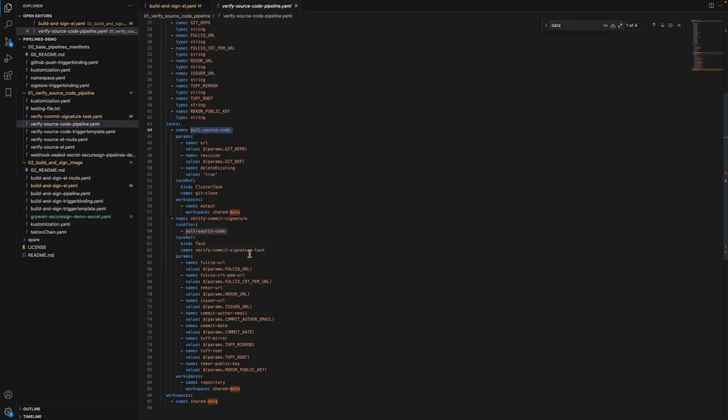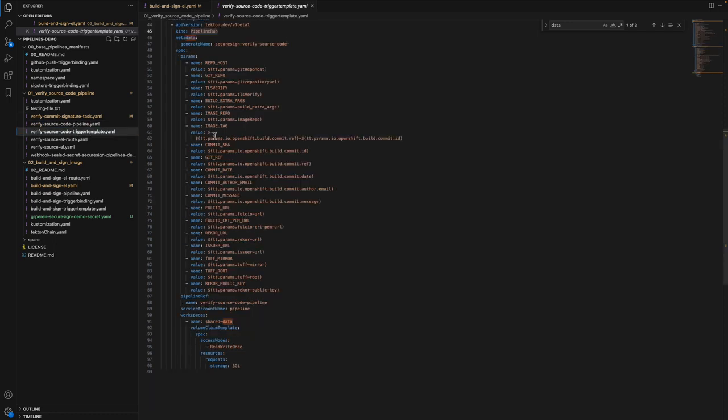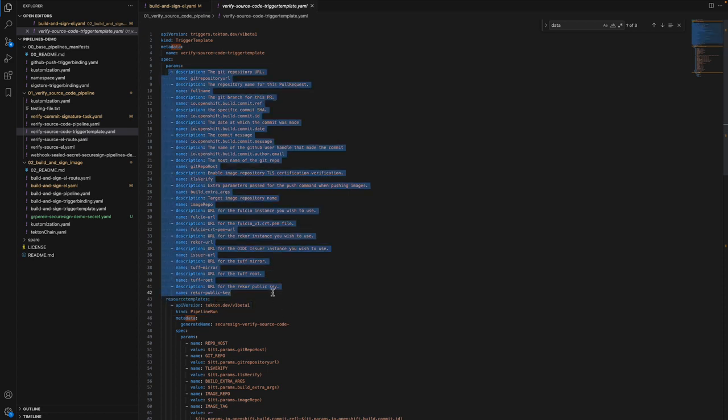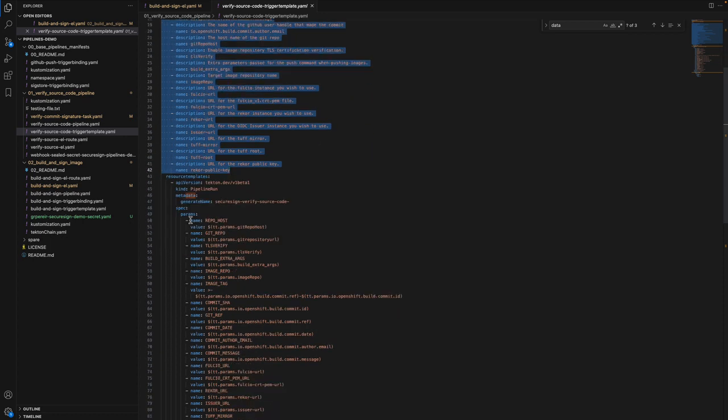One is it just pulls the source code from a git clone task. And the second is it will run this verify commit signature task, which we'll see at the end. So this is the pipeline. The trigger template will take the data passed from the two trigger bindings we saw earlier up here, and it will propagate them into this pipeline run, which will kick off the pipeline that we just saw.